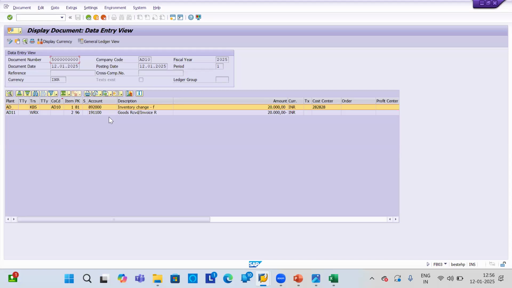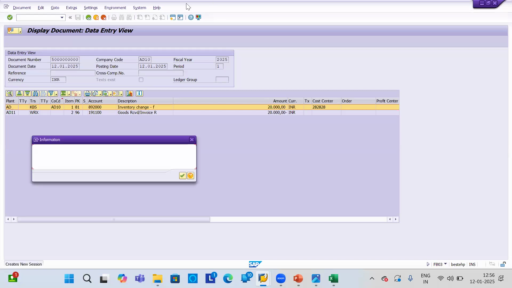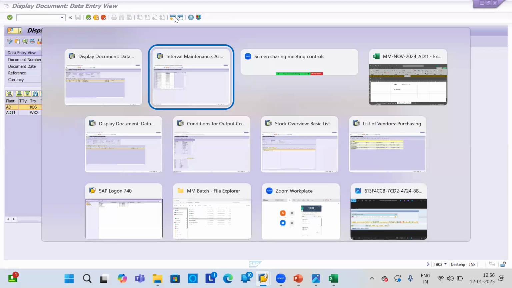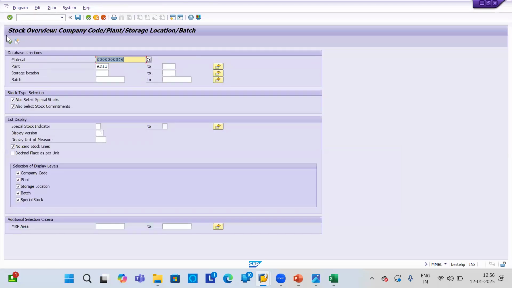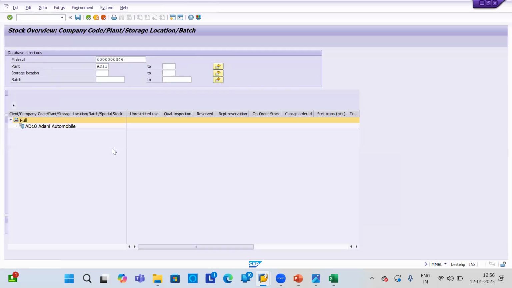Why? Because we have assigned account assignment while creation of purchase order. So our asset account, okay, will get debited. Sorry, it will get debited, and your WRX will get credited. And even though it is getting into our cost center or asset, okay, you can see the stock available in your warehouse for that material.